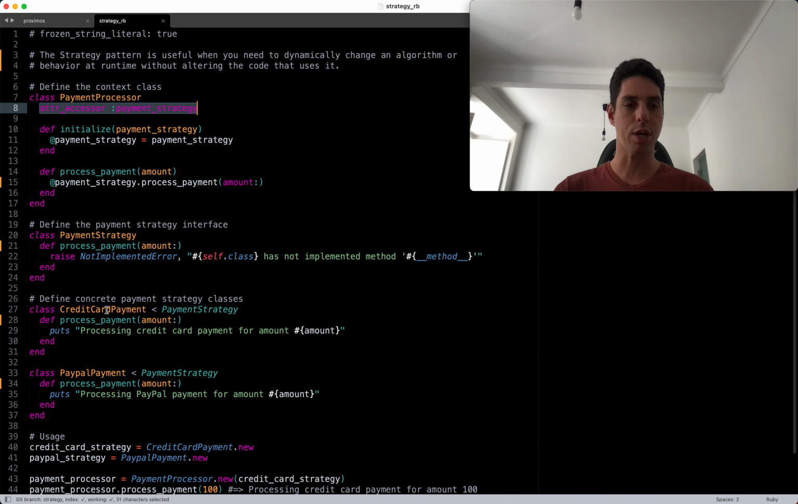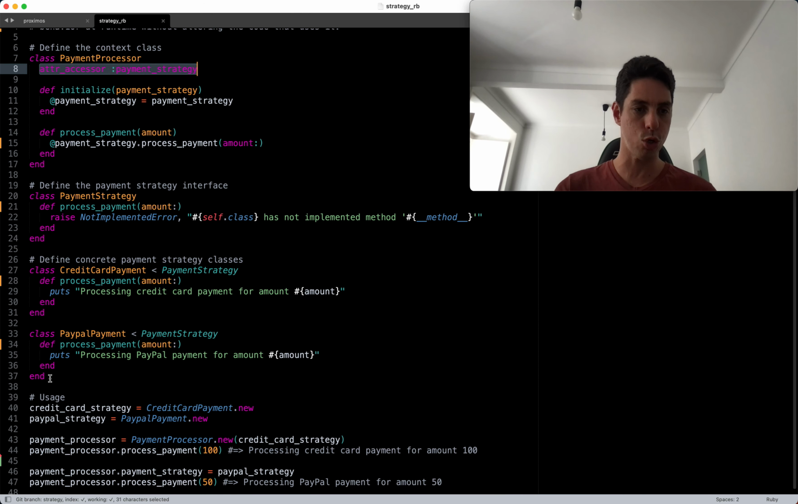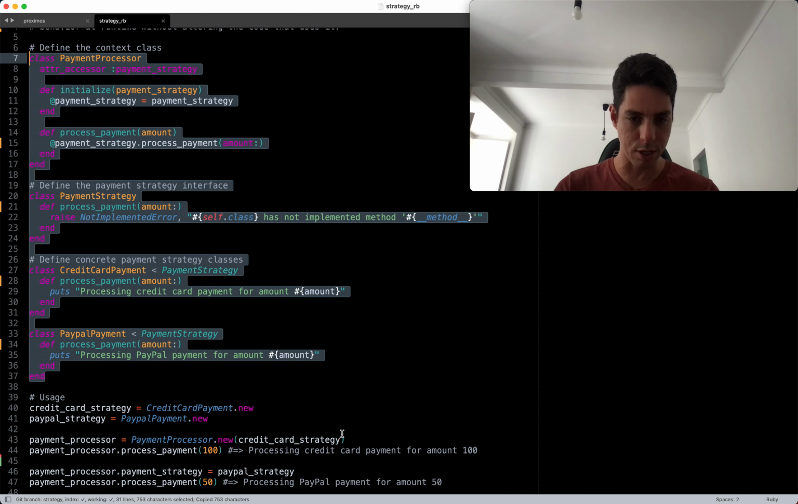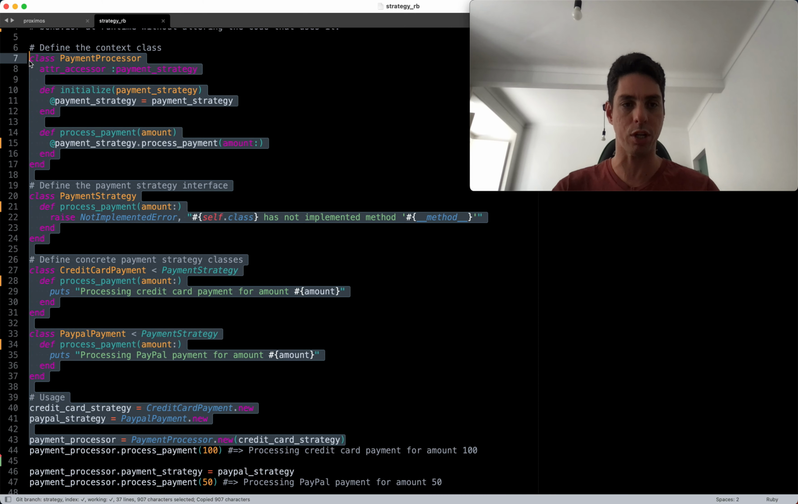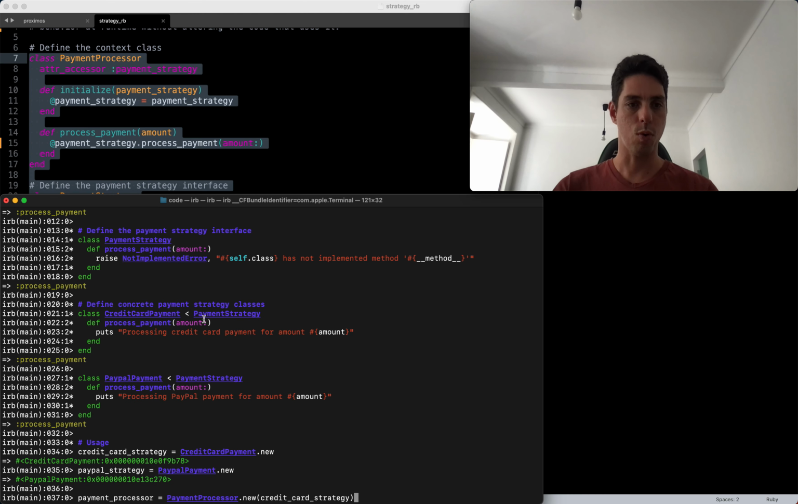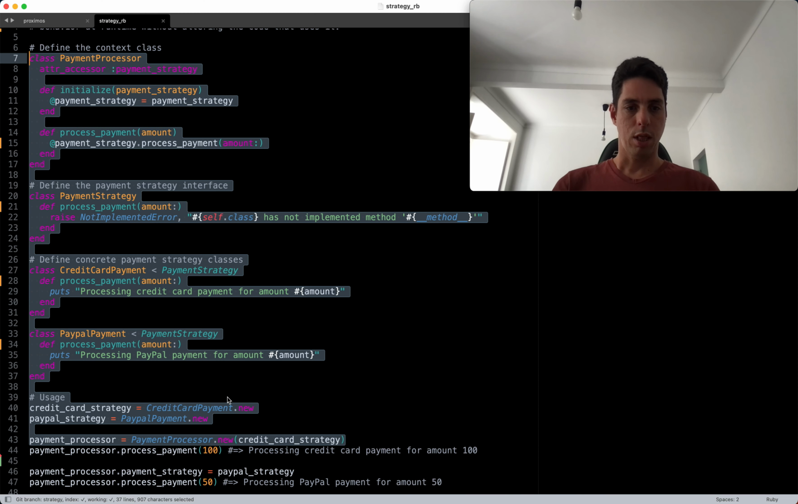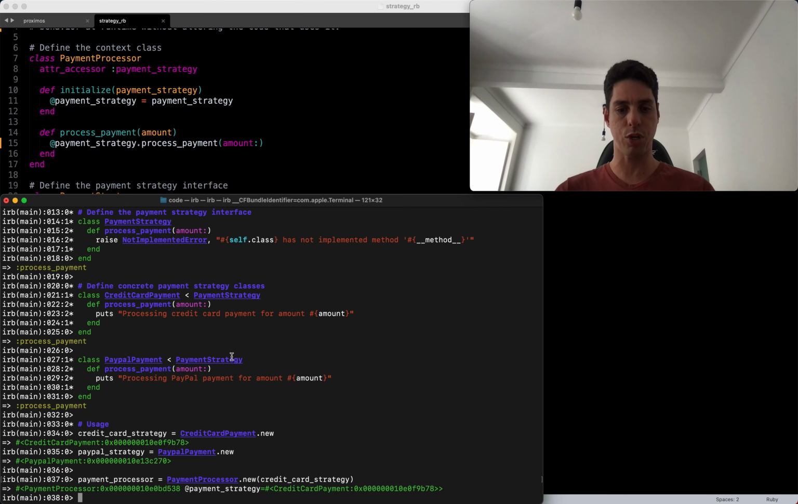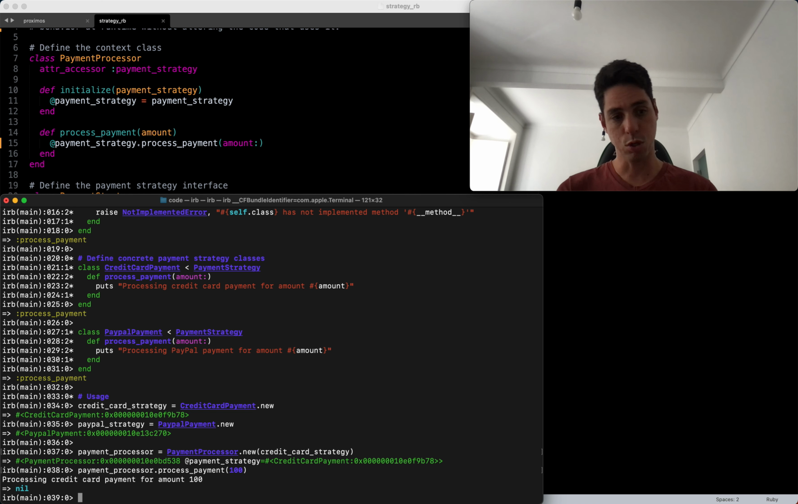So let's see it working in our IRB as usual. Let me copy this. Oh, let me copy even this so we do have everything initialized. Okay. Let's see when we process the payment considering the credit card strategy that we just used here. Processing credit card payment for amount 800.